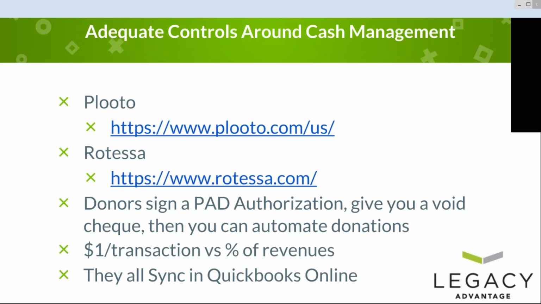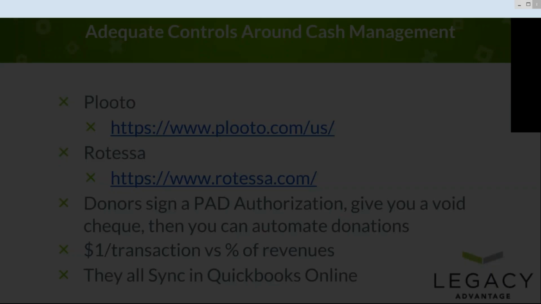Basically, the donors would sign a pre-authorized debit authorization, and then give you a void check, and then you can automate these donations. And the best of all is they can all synchronize with QuickBooks Online, which makes your reconciliation a lot easier.